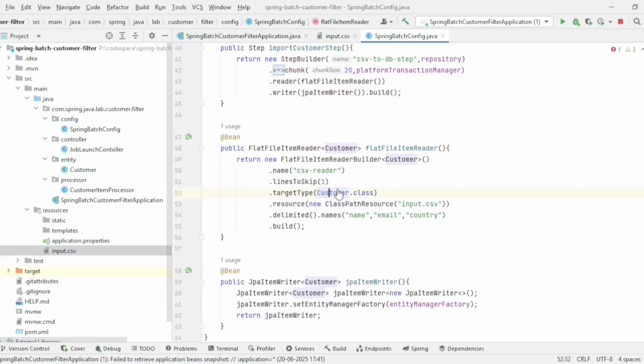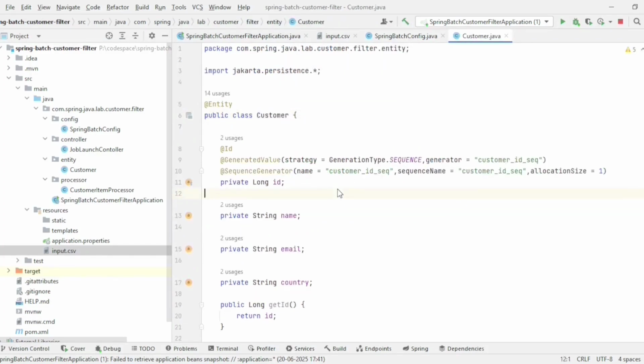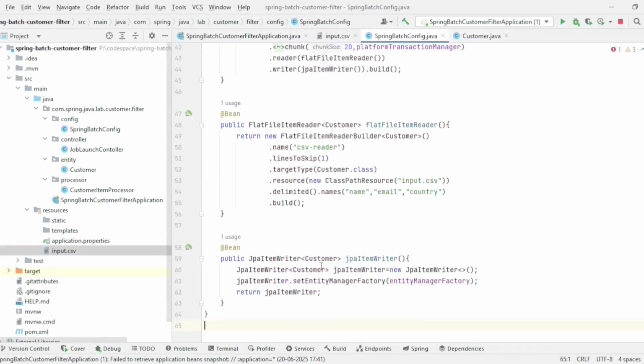Now let me show you the customer class. Here you can see it is an entity which is mapped to the customer table in the database. For ID I have used the sequence and it contains name, email and country. Next, to store the data in the database, I have simply used the JpaItemWriter and the reader will be passing the customer object to the JpaItemWriter and it will be saving the data to the database.